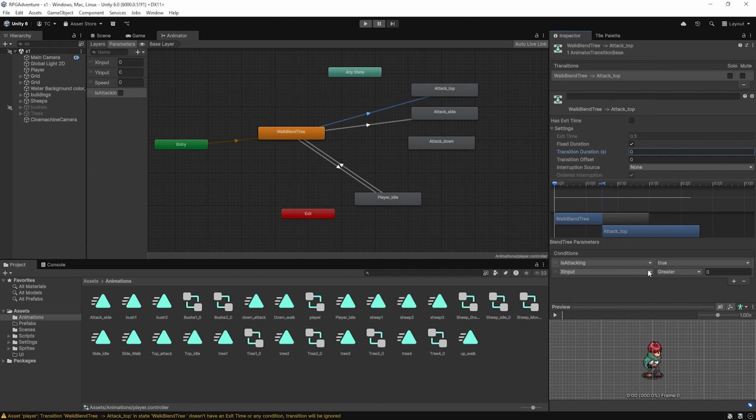Repeat this logic for attack up with condition Y input greater than 0.1 and attack down with Y input less than negative 0.1. This setup ensures the correct attack animation is triggered based on the direction the player is facing when the attack input is received.